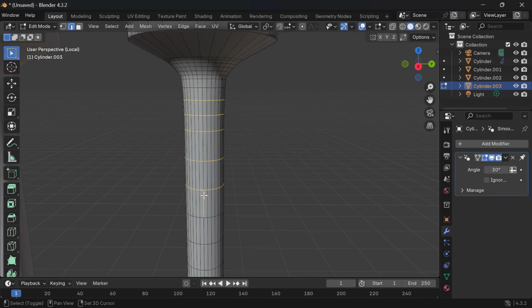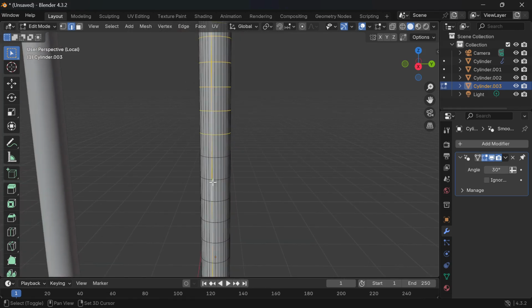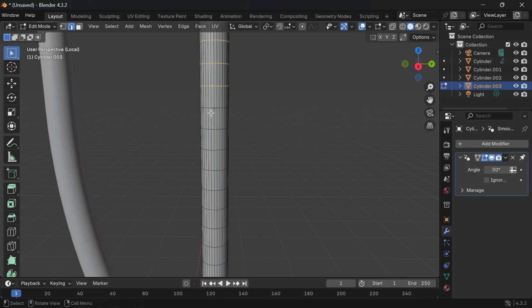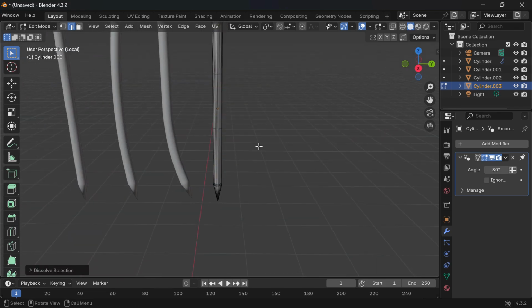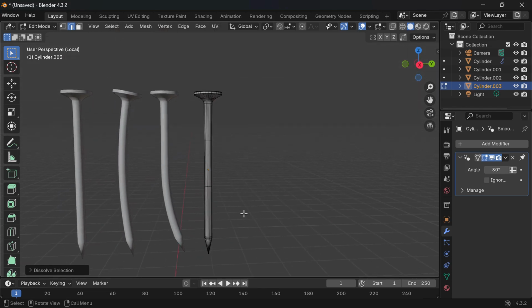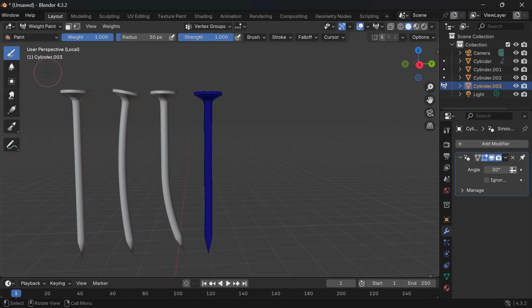All right, for this next one, I'm going to just delete some of these loop cuts. I'm going to leave 2 along the long part of the nail, and then Control X to dissolve the rest. And this will give it more of an angular look when we do our weight paint. So we go back up to weight paint.